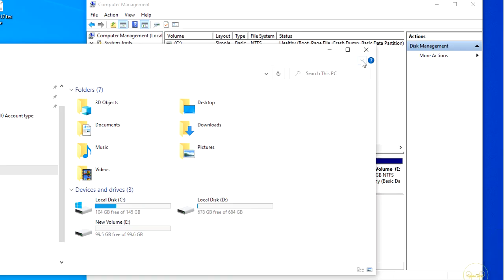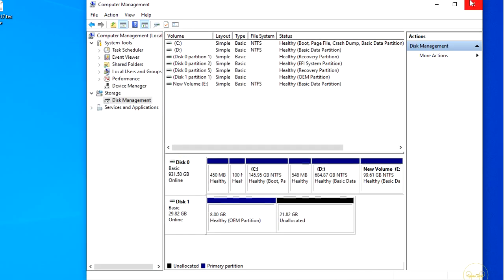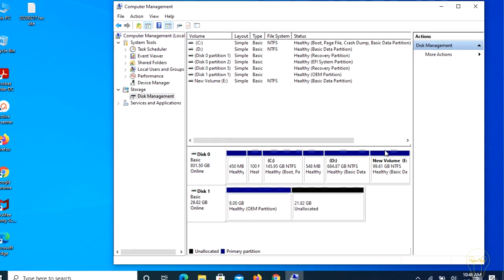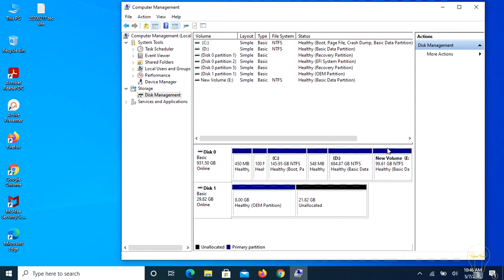Apart from using Windows Disk Management, you can also use a third-party disk partition manager like AOMEI Partition Assistant Professional, but I will not discuss it in this demo. This covers how to partition hard disk without formatting the entire disk.